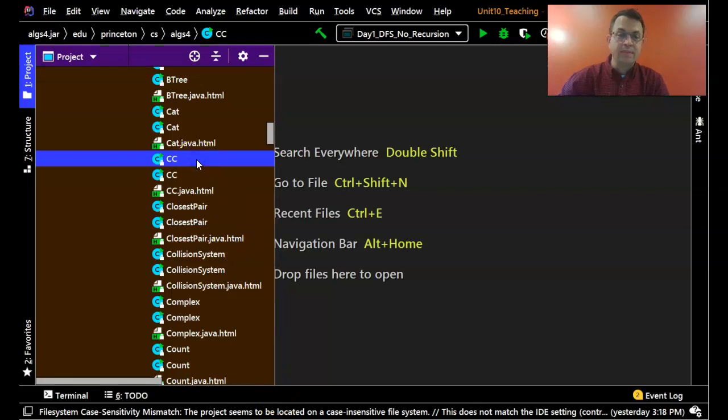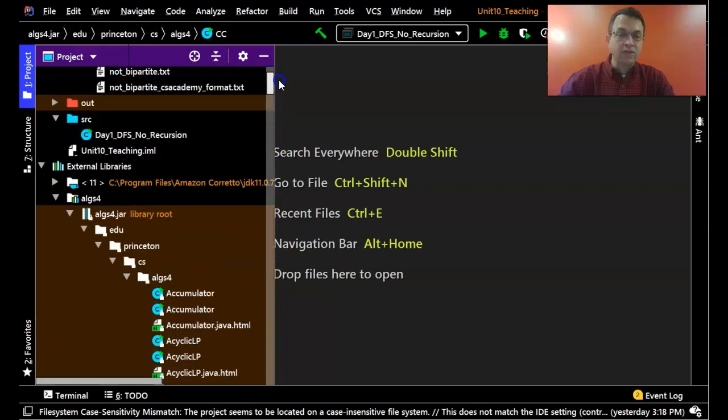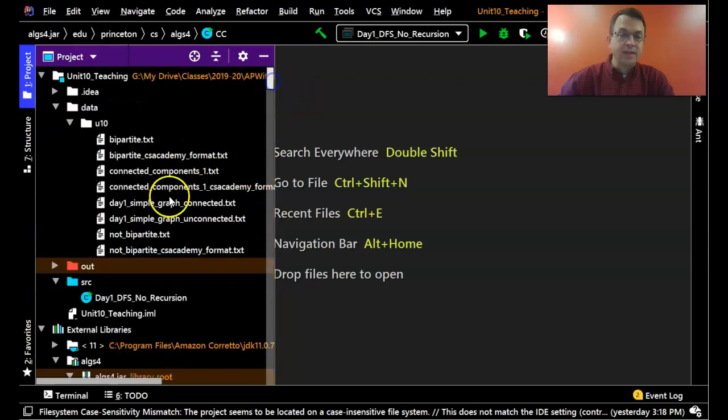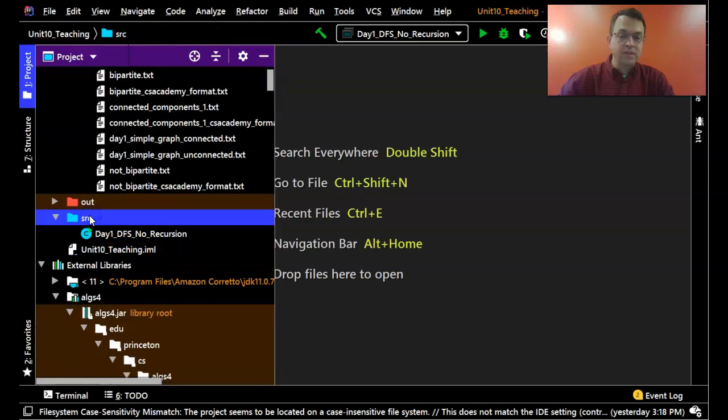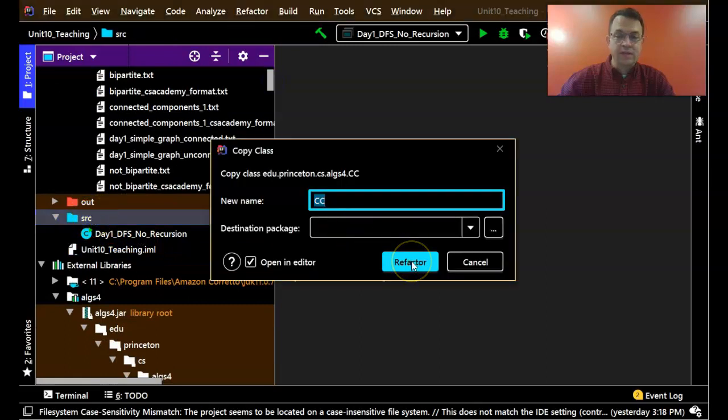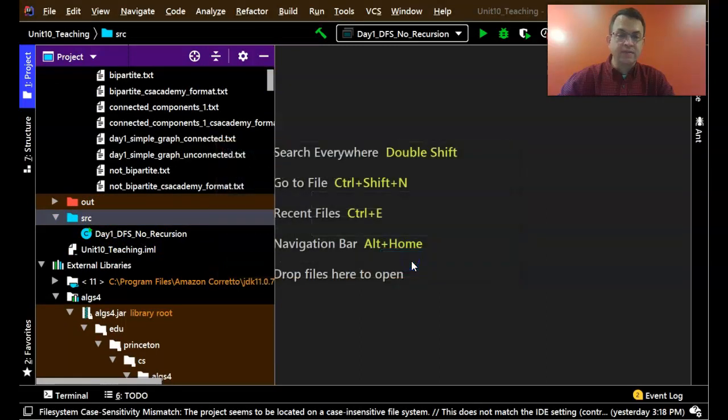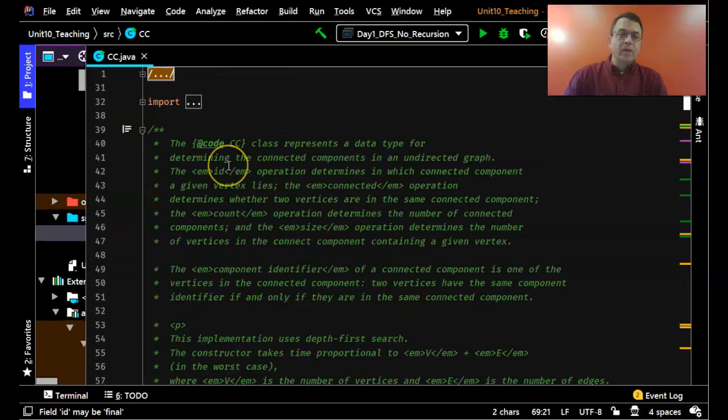So you can make a copy of this. So make a copy of cc.java. This is in the alg4 jar file, just down under edu princeton cs alg4. And I'll just paste it up into my source just so it's easier to find. And we'll just leave the same name. Okay, so let's look through cc.java and just get a feel for how it works.